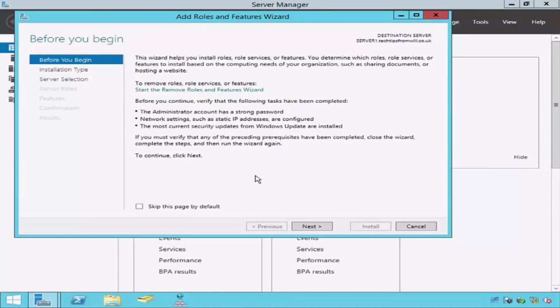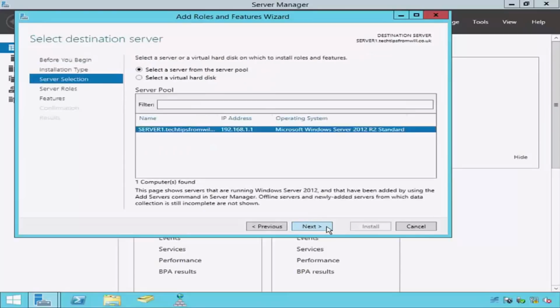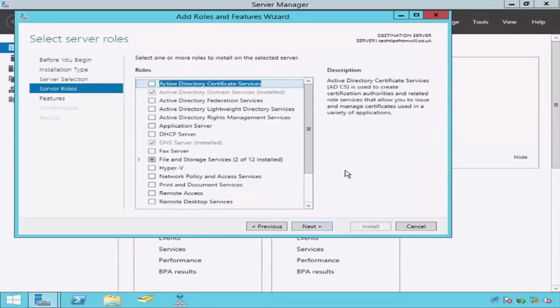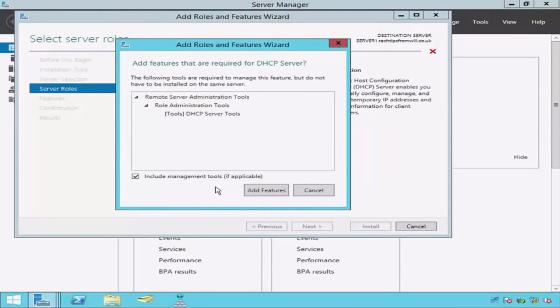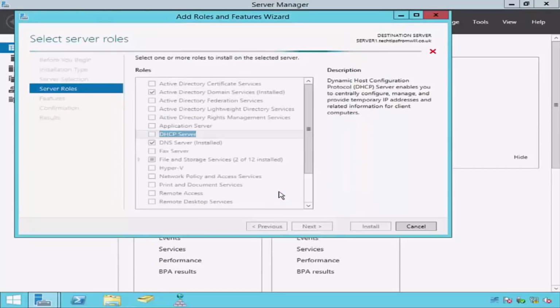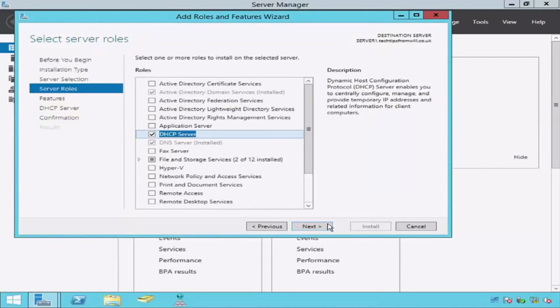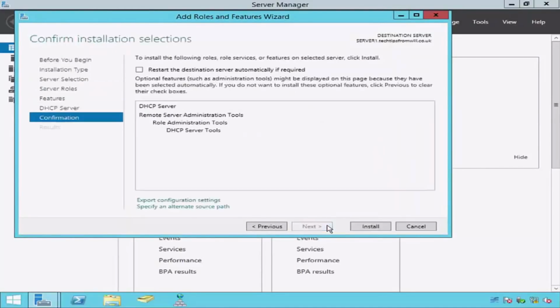From here, simply next your way through the wizard until you arrive at the Select Server Roles screen. From the list of server roles, tick the checkbox for DHCP Server. If you receive a prompt to add further features required for DHCP Server, just click the Add Features button. Once complete, next your way through the wizard until you arrive at the Confirm Installation Selections page.